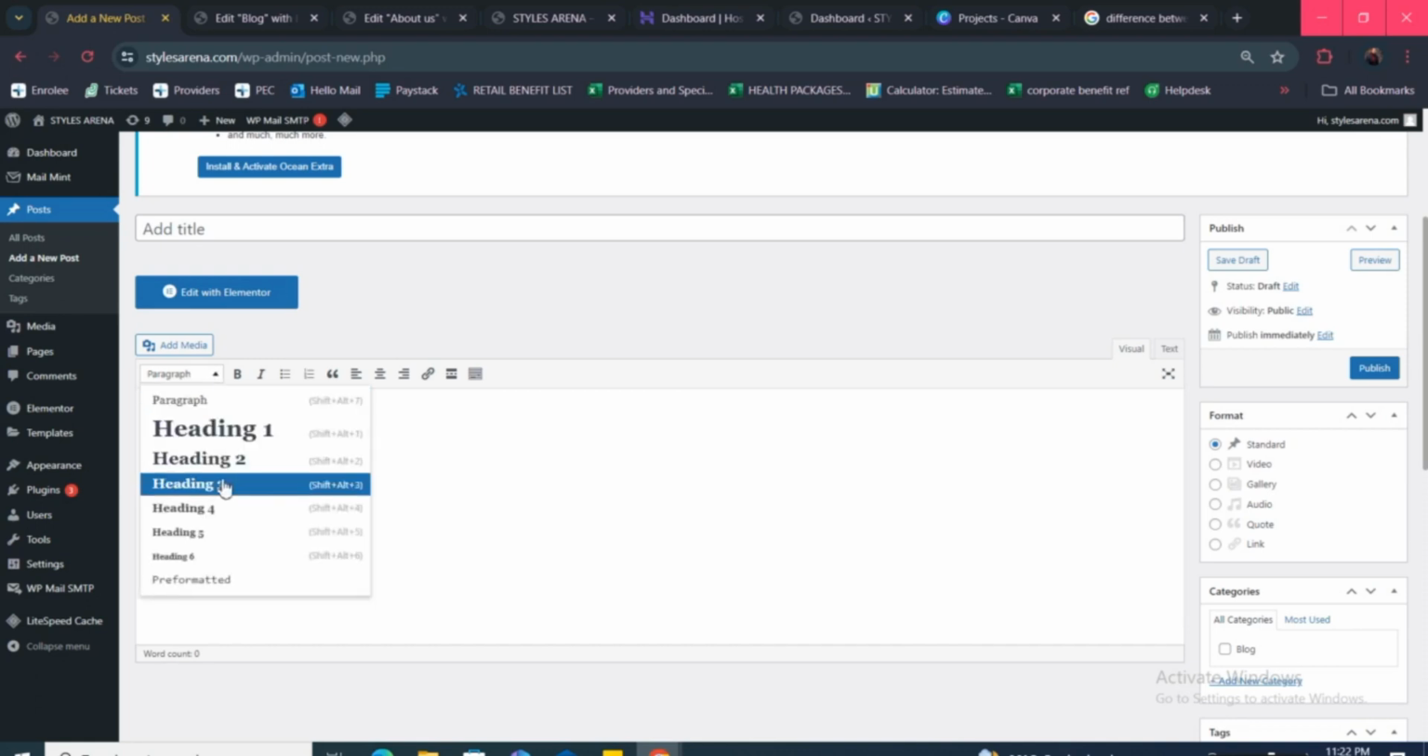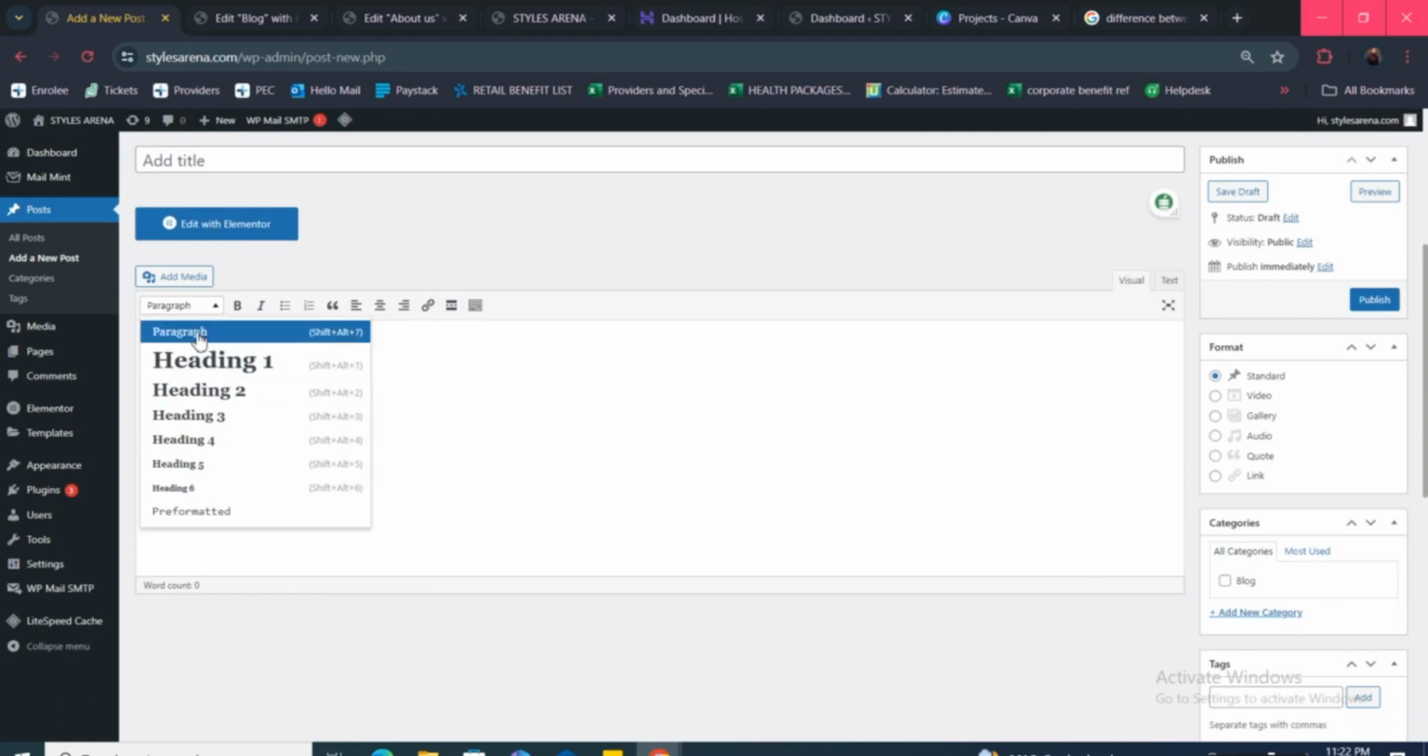Now when you come toward this place where you see paragraph here, it has several fonts here. That's heading 1, heading 2, heading 3, heading 4, heading 5, heading 6, and then preformatted.